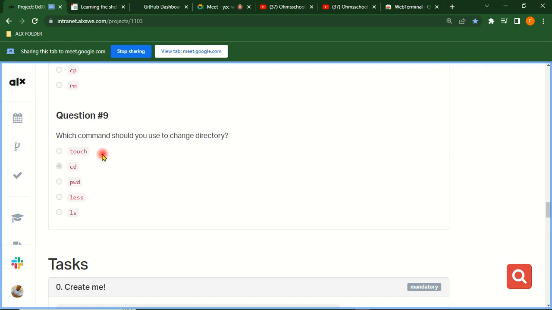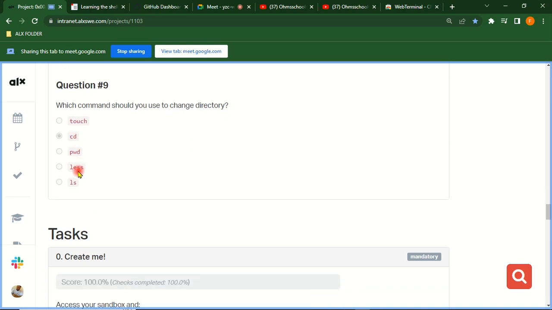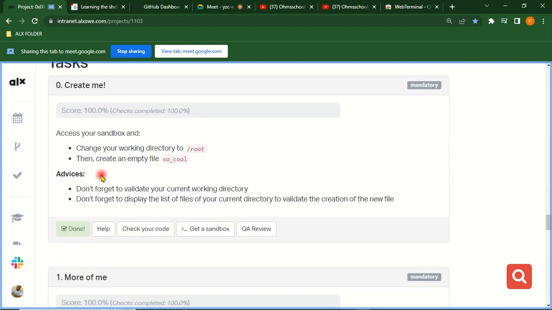Number 9, which command should you use to change a directory? You use cd. cd is a very important tool. We are going to see how to navigate and how to use cd to change your current working directory.